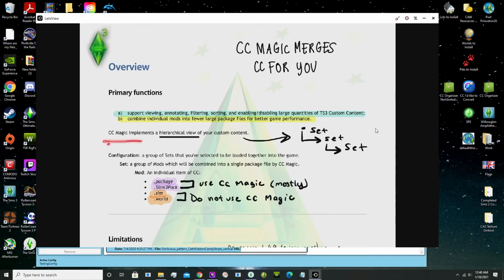CC Magic is going to give you a hierarchical view of your content. So I did a little graphic here. It's laid out like you have your set and then a child, and then the child of that set. So you can make a general set on the top, like living room, and then dining area, chair. You can have parents and children of the same one, with collapsible arrows and all that stuff. So you have utmost organization.